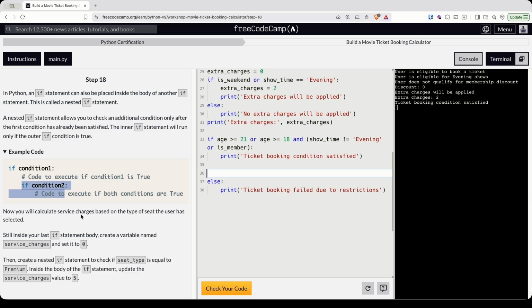So now calculate the service charges based on the type of seat the user has selected. Still inside your last if statement, create a variable named service charges and set it to 0. So we're here in this body. Service charges equal the integer 0. And this is indented because we're still in the body.